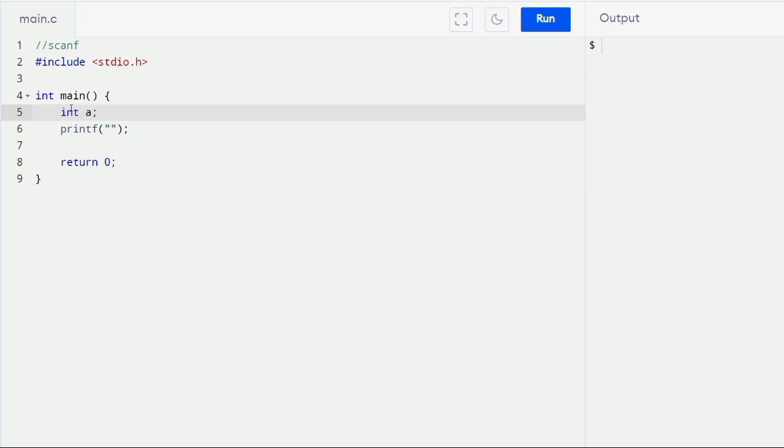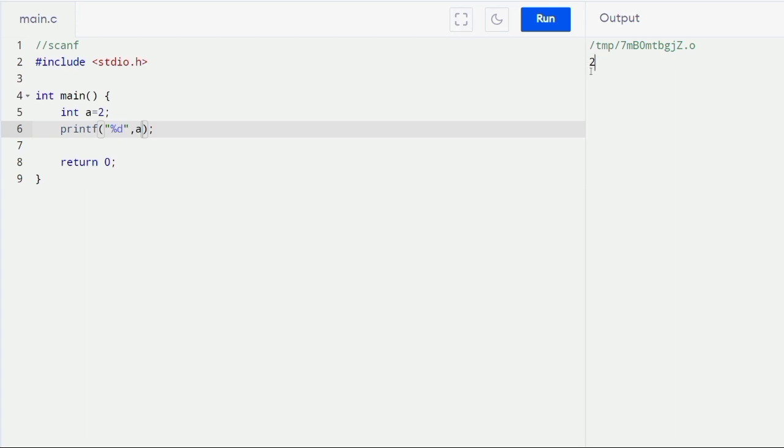In memory, we have created a space for an int data type variable. Suppose you assign a value to a variable like a equals 2, then in that memory location this 2 will be stored. If we print this using format specifiers, a comma, and the variable, and run the program, you can see this 2 is successfully printed. From where? From the memory location. So like this we have learnt in our previous video.